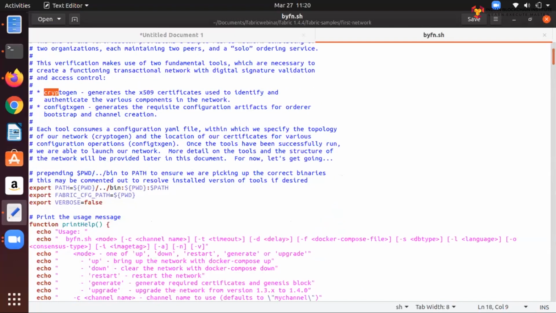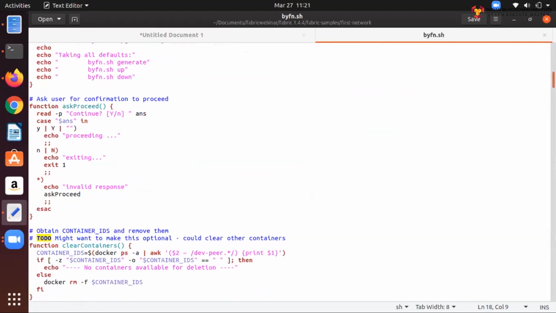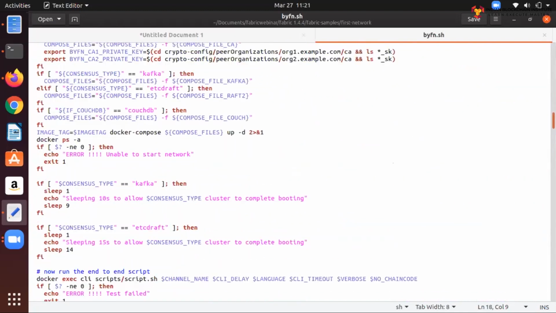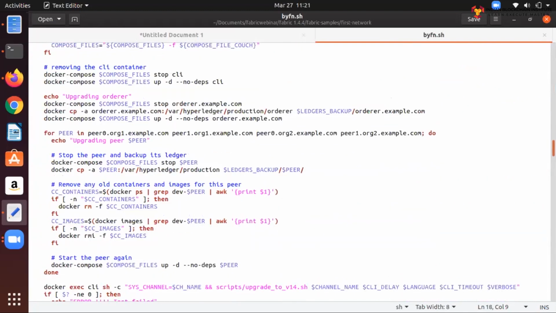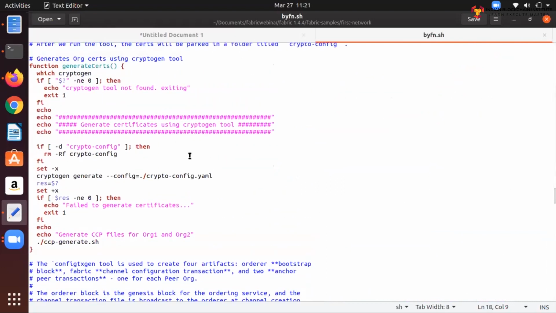So we will go through this script. To run this script, we have to generate something. We'll see what we generate. We have to bring the network up and we have to bring the network down. So only three things we can do with this network. So what to generate? You see here, firstly, we need to generate certificates. As I mentioned, we use cryptogen to generate certificates. It acts as the certificate authority of the network.